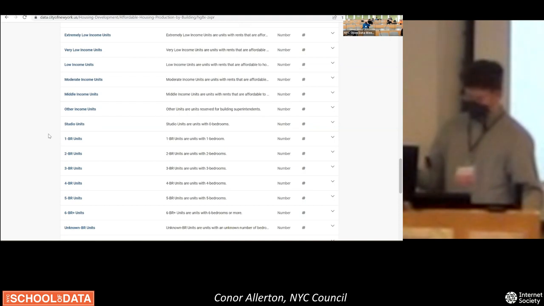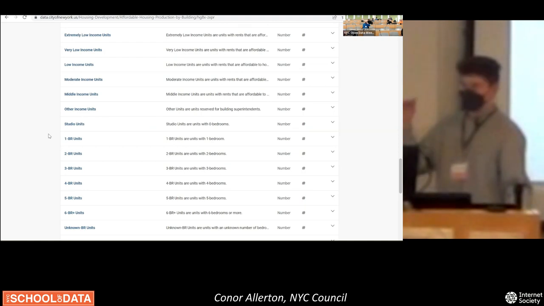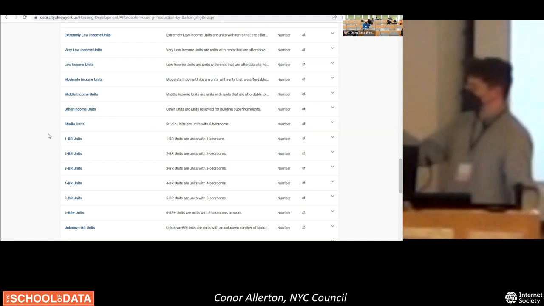Because we have right here the bedroom size of each unit, you could do the same thing. You could measure the average family size of that neighborhood and compare it to the average unit size that they're giving that neighborhood. And there could be a huge mismatch. You could have a bunch of studios while the average family is three people. And it's the same thing with seniors. Yeah.